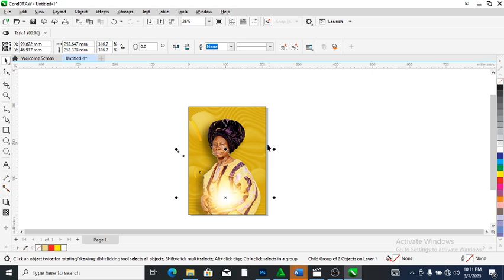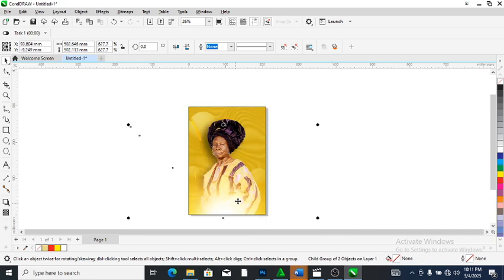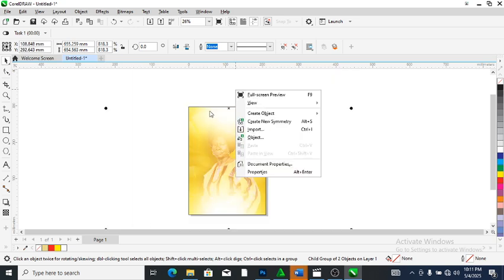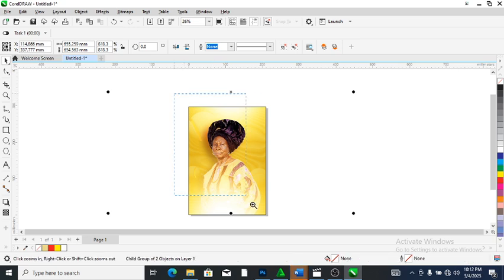After that is done, so make it wider a bit. Good. So make a copy forward. So we're gonna send that behind the image. Good. So let's zoom up.